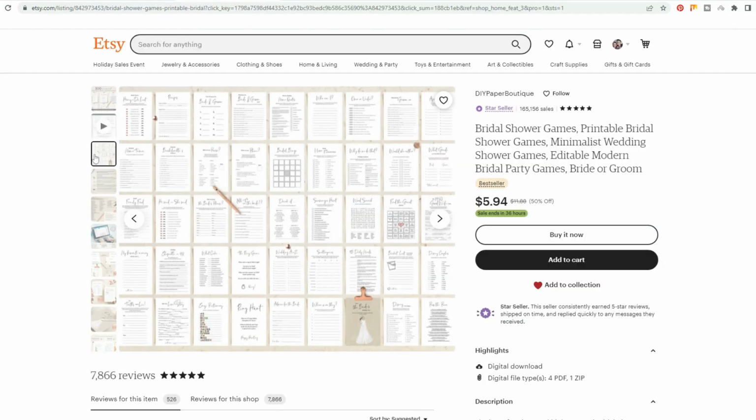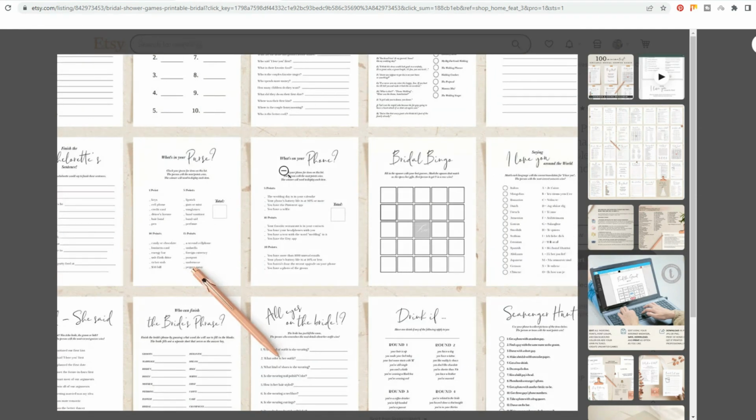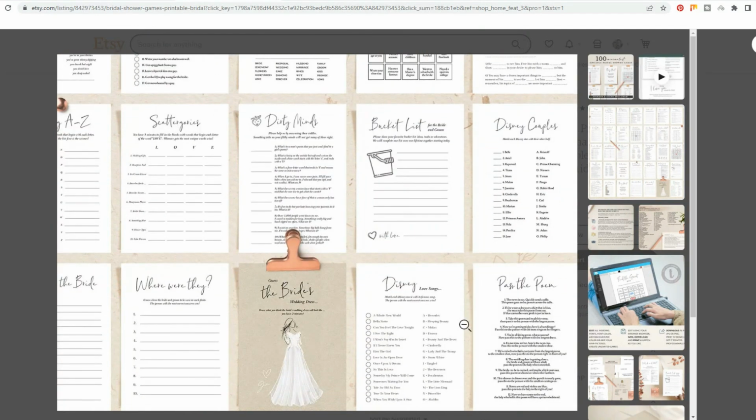Going to the next image, she has all of these different games. Remember, this is a set of 100 games. She has a bunch of them laid out here, so you really can see the magnitude of what you're buying. And if we make this a little bit bigger, you can really see some detail. You can't quite see what all of these might be, but if you scroll and take the time to look at these, you can see them a little bit better.